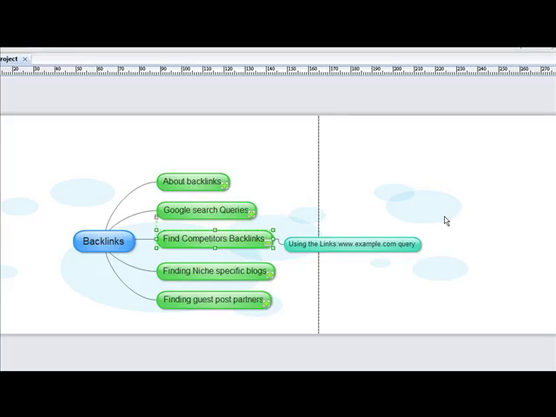Okay, welcome back, and this is now Module 4, and what we're going to go over in this module is how to find your competitors' backlinks using Google.